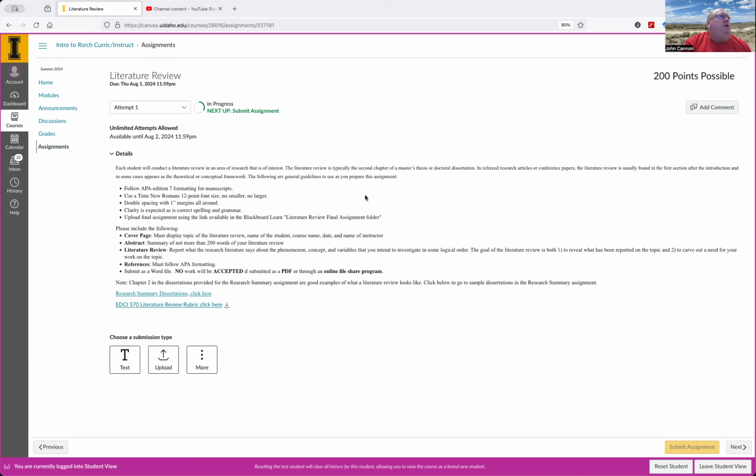The paper, your lit review paper, must include a cover page, and this is similar to the requirements for the cover page for the annotated bibliography, an abstract of not more than 200 words for the lit review, and then the literature review. And that will be a report of what the literature says about the phenomenon, concept, or variables that you intend to investigate in some logical order. The goal of the lit review is, one, to reveal what has been reported on the topic and to carve out a need for your work on the topic.